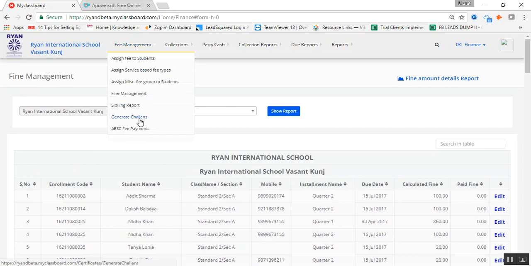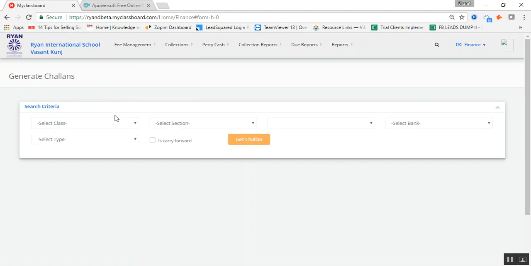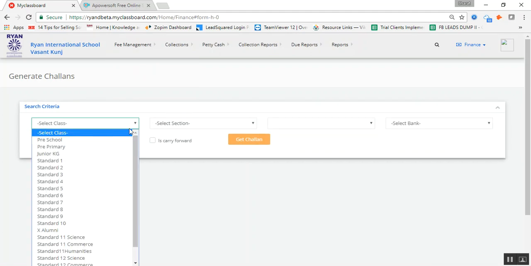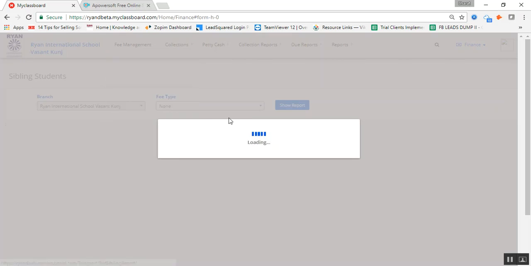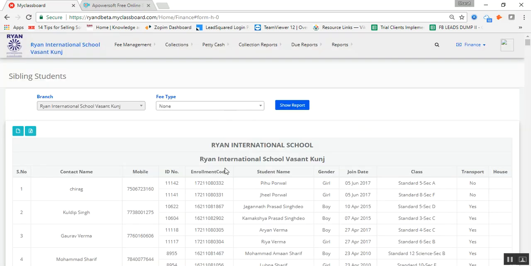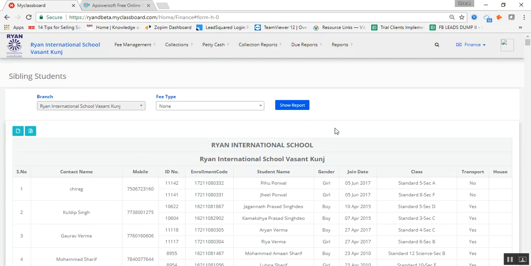You can also generate challans here. Select the criteria here and then get challan to create a challan. At the same time, if you want to look at the sibling report, how many siblings are there by their fees and stuff, you can click on that. Under the one serial number, you could see all the siblings that are listed there, right? So both of them will have the same details here.